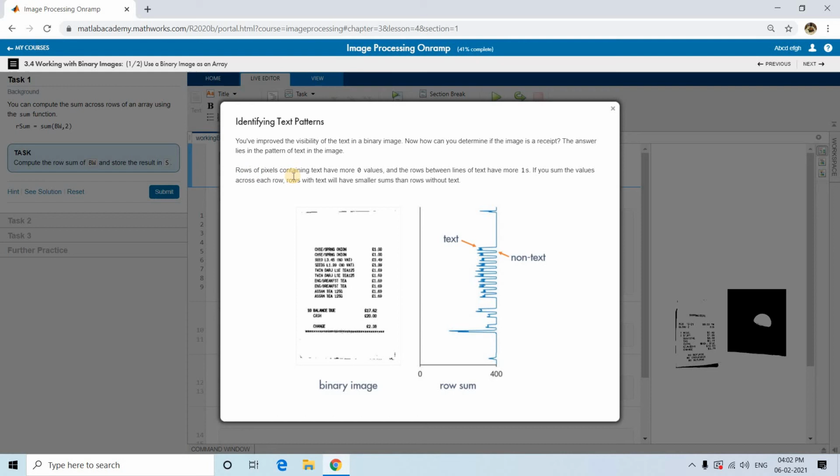So rows of pixels containing text have more zero values. If you consider a horizontal line, see this part is completely white, but if you consider a horizontal line going through the text, in that particular row a larger number of zero values will be present compared to this line where no text is present, right?